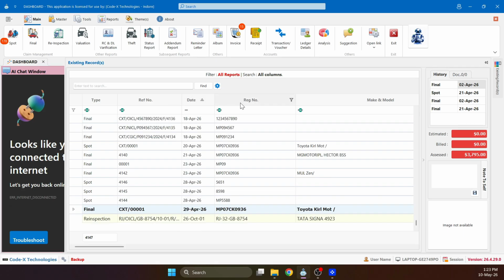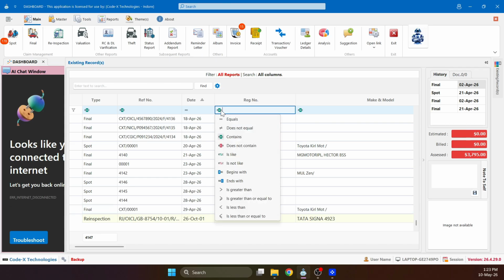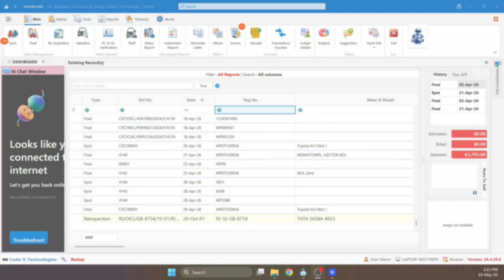Additionally, between the existing records column heading and the report list, you'll see an RBC icon. Clicking on this icon will reveal even more filtration options, giving you more flexibility to refine your search and data display. Now, let's move on to creating the final report.